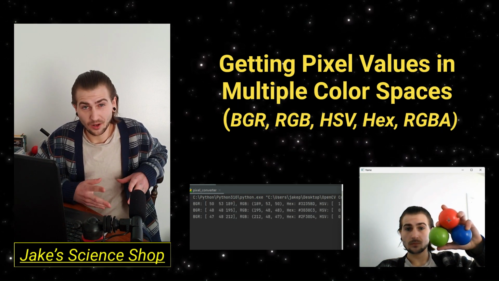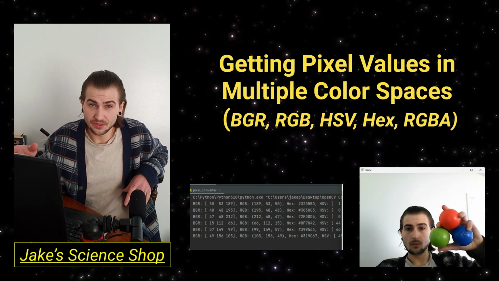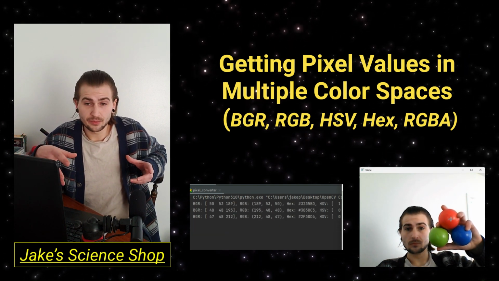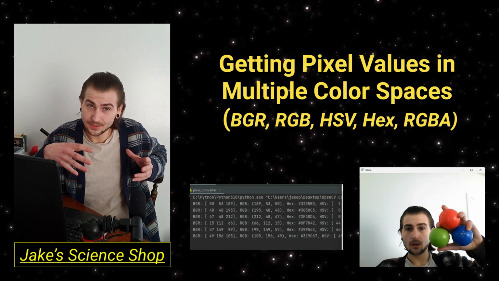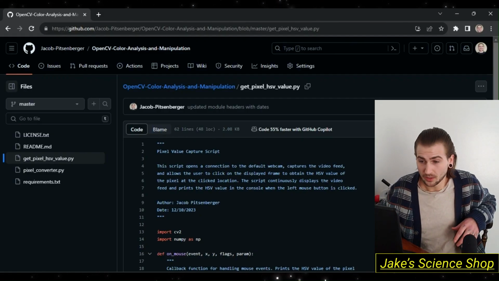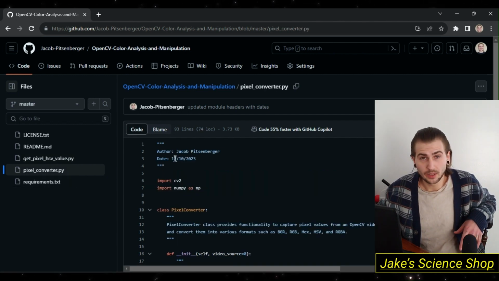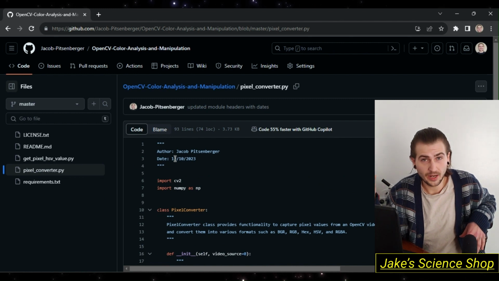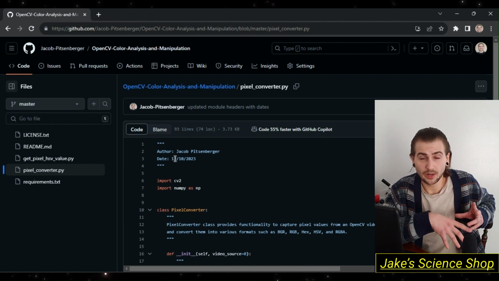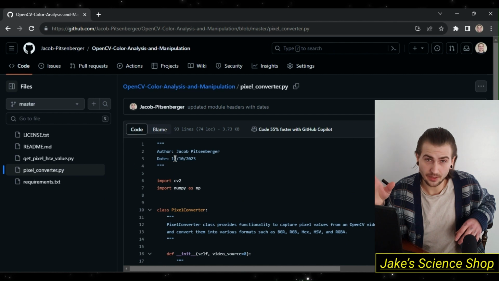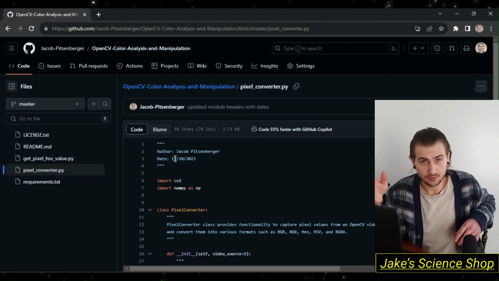Today we're going to continue in our color analysis series by implementing the previous script, get pixel HSV value, into a new script, well, not a script, a new class. We're going to have a class module titled PixelConverter, and in this module we're going to put all of that functionality from our get pixel HSV value within the class. Then we're going to add a little extra such that we can return our pixel values not just in the HSV color space, but in multiple different color spaces to have a real in-depth analysis.